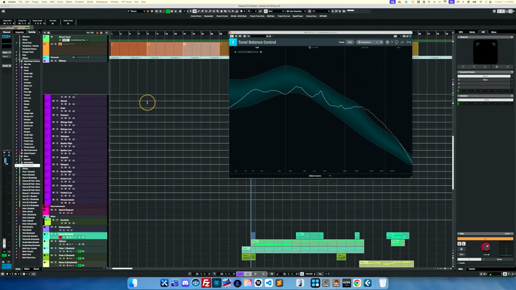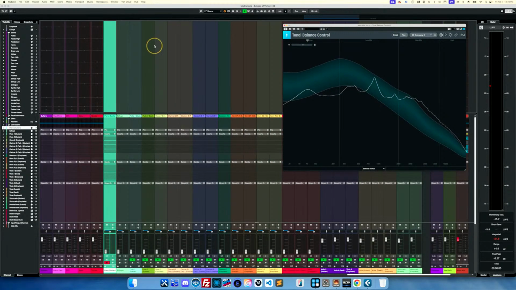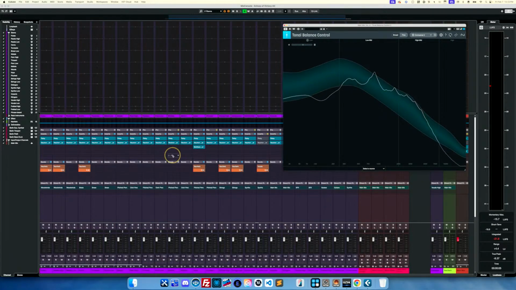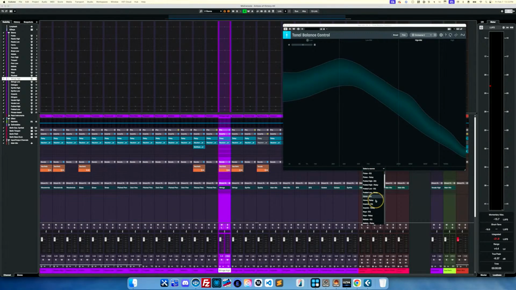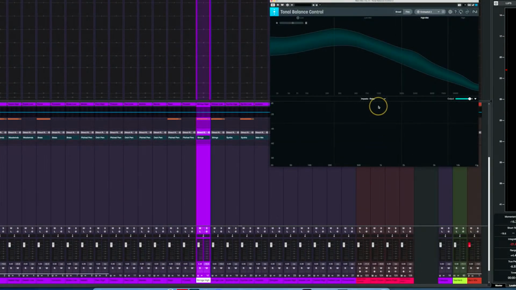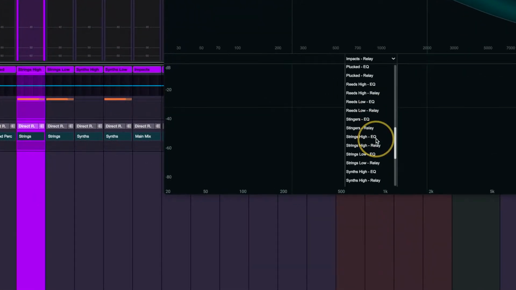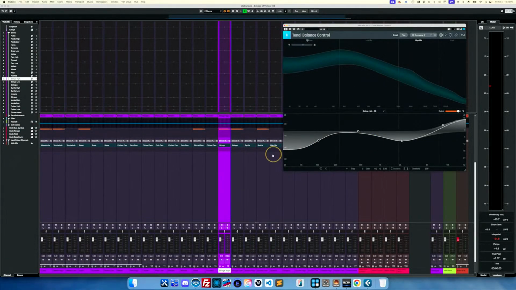So I'm going to come back to my mixer here, and I'm going to look at just my stems. I'm going to look at my strings high, and I'm going to bring up that Neutron EQ right here in this select source. Oops, sorry. So I'm looking down for strings high. You can see I've got quite a lot in them here. Strings high EQ. All right.